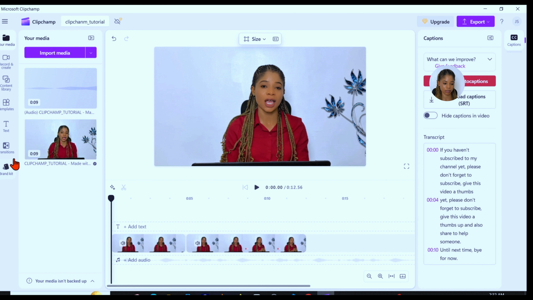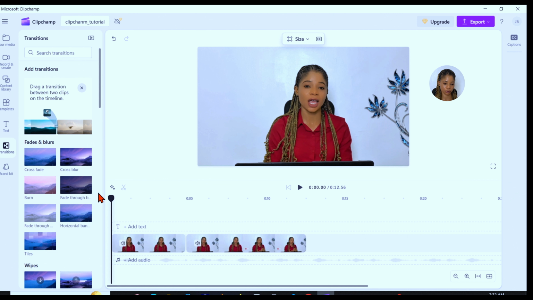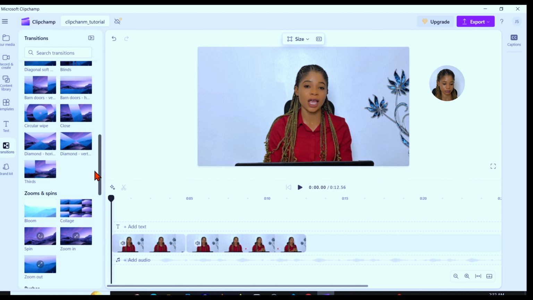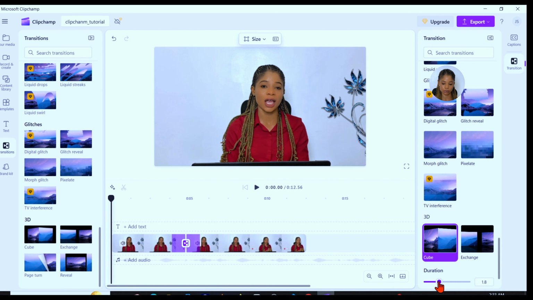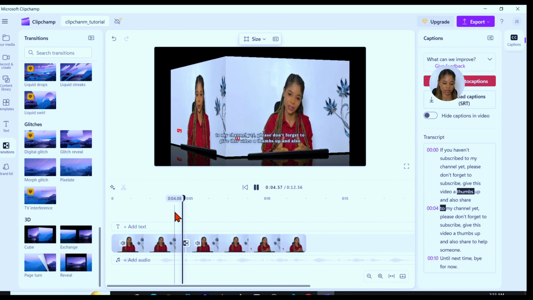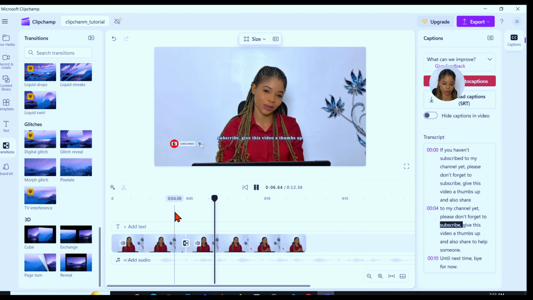Now the second method is for you to head over to this transition. Once you find anyone you like, scroll down and look for the one you like. You're going to drag it and drop it in the center like that. And you also go back to this transition icon here. Then you can also reduce the speed.